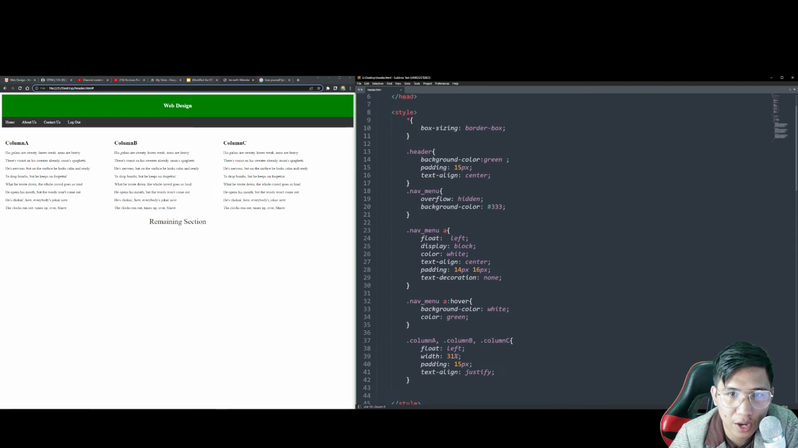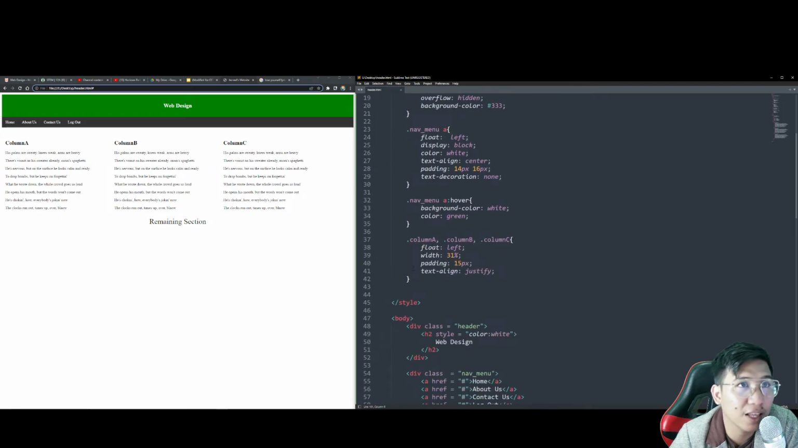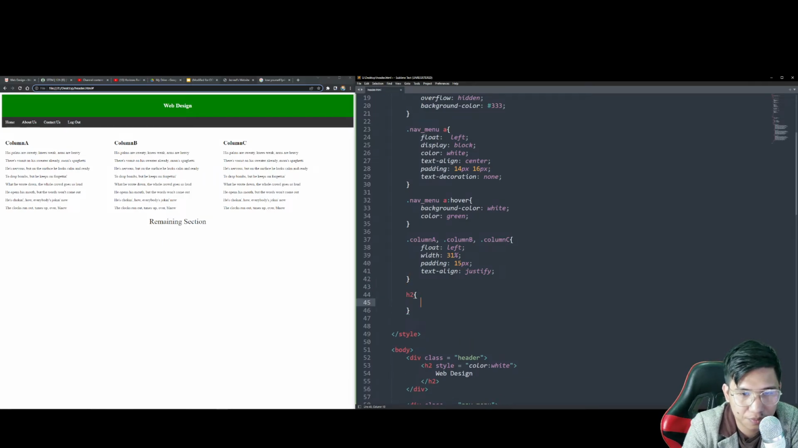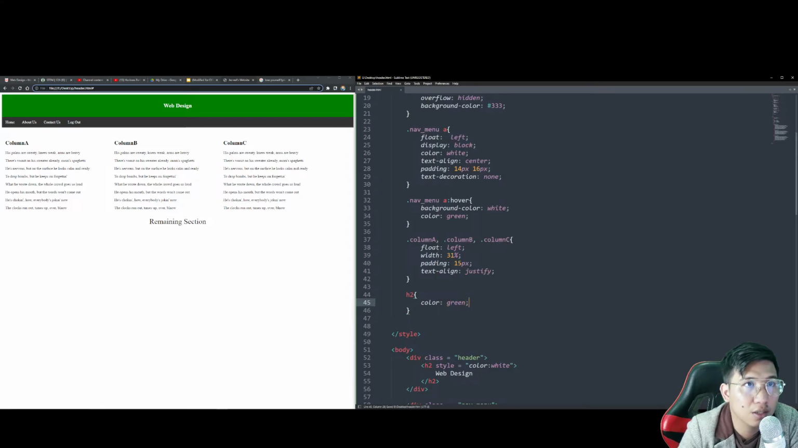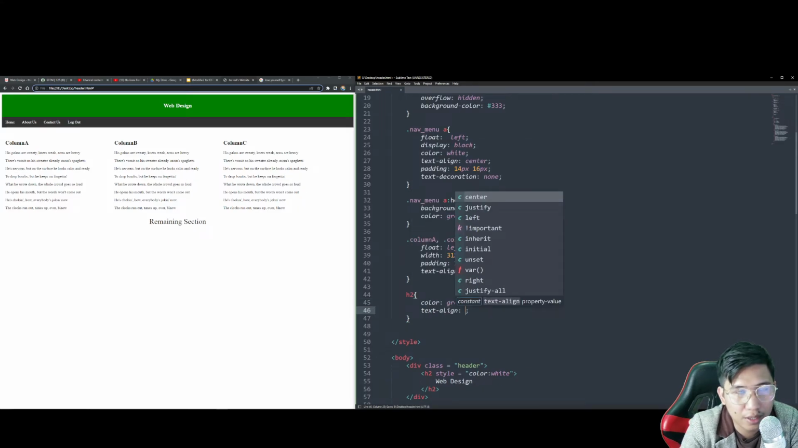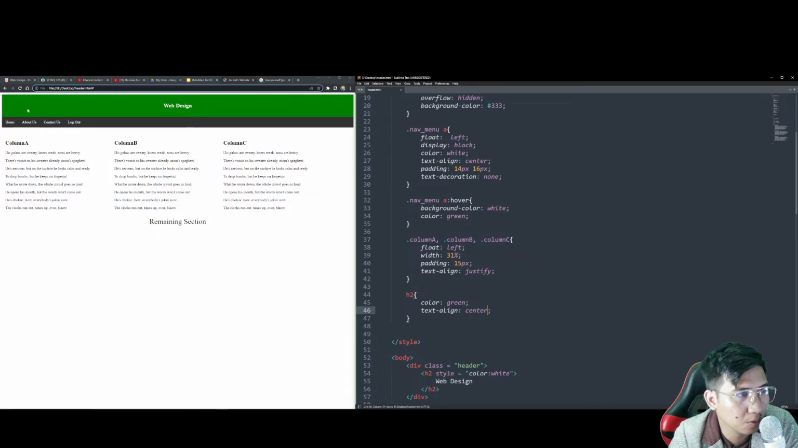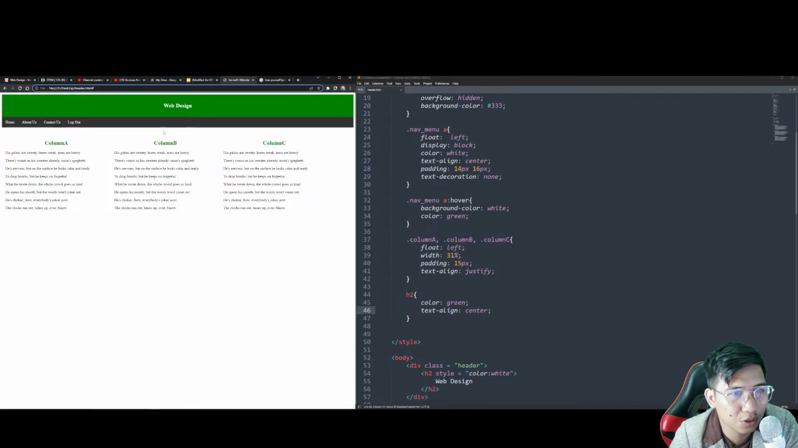So, meron tayong header, no? H2. Hindi ko pa nalalagay yung header natin. Yung headers nito, lahat ng header, edit natin. Color green. Tapos, text align natin into center. Lahat ng to magsa-center. Ayun.